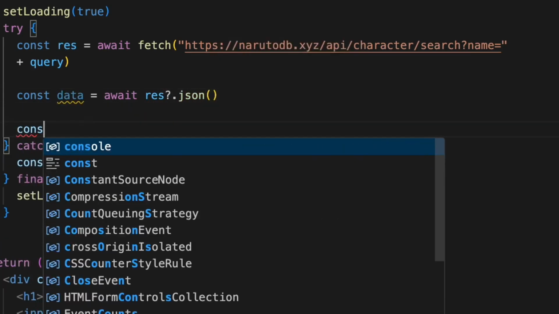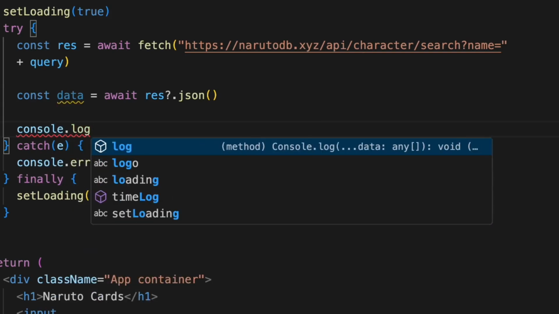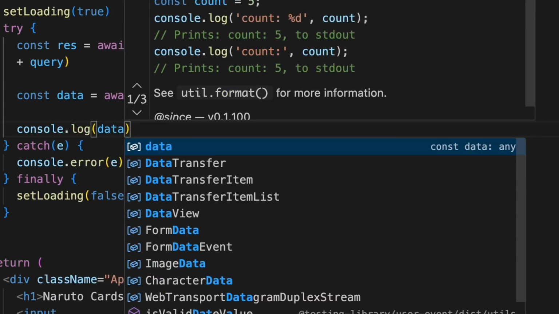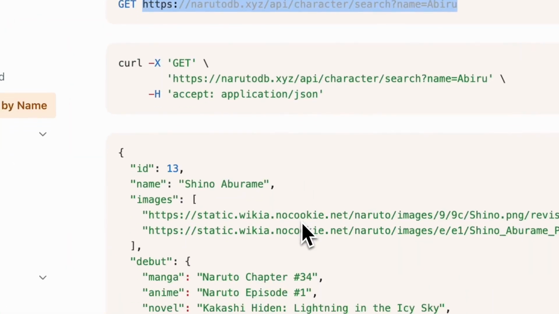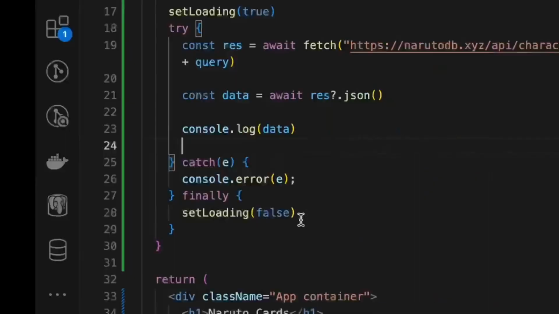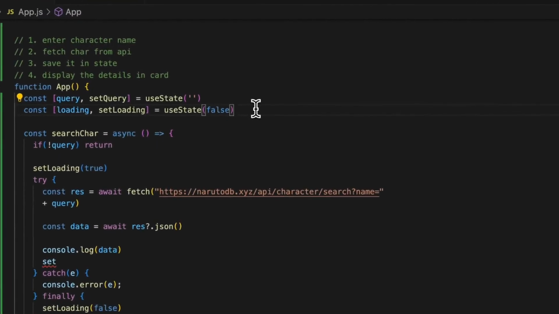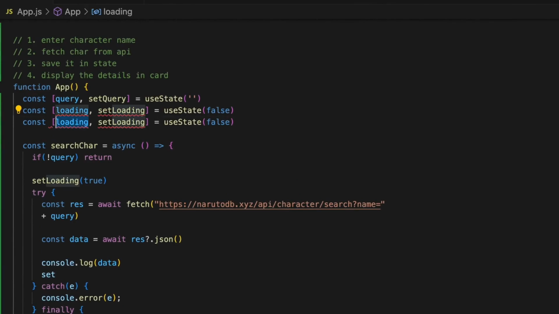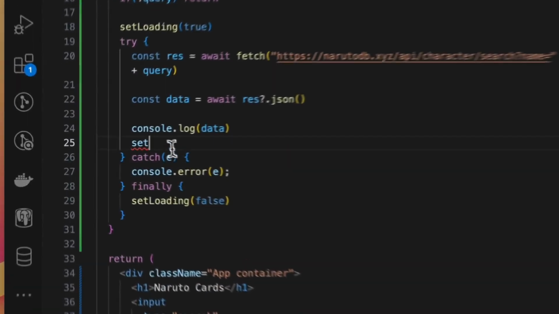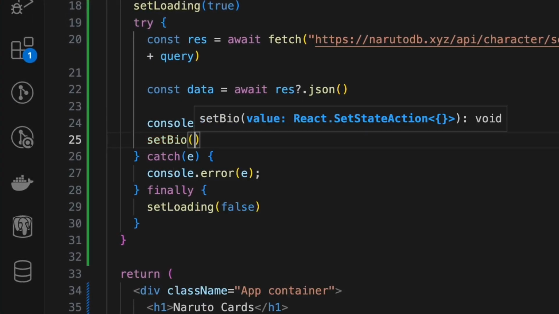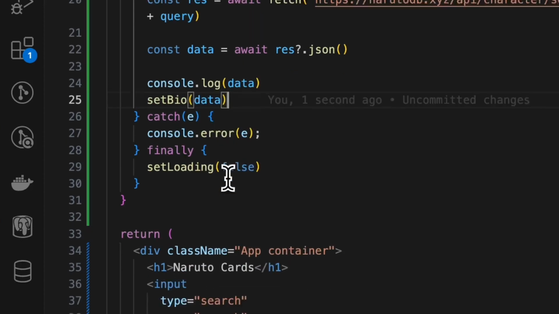Like this. Then we log the data. And then we'll simply need a set variable to hold this. So let's create that. We'll call it details, or let's say bio, and set bio. And this will initially be an empty object. Okay. And so here we'll set bio to data. Cool.